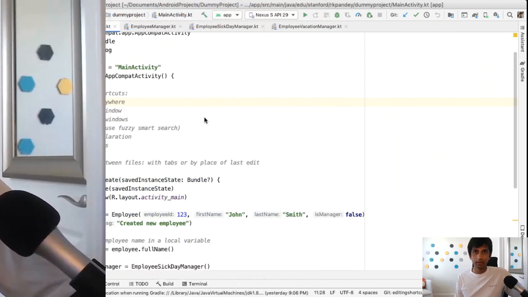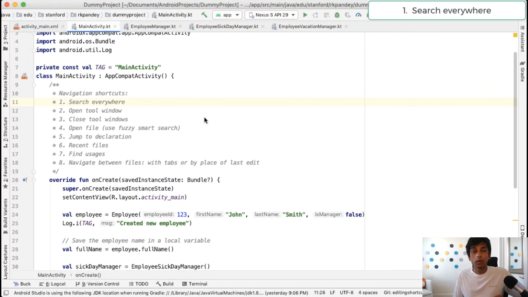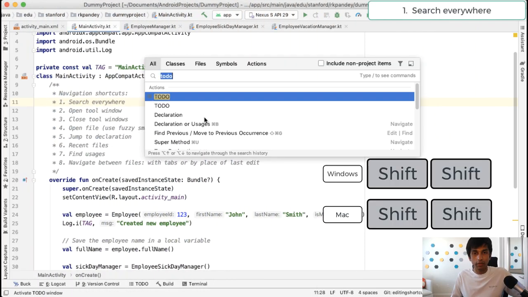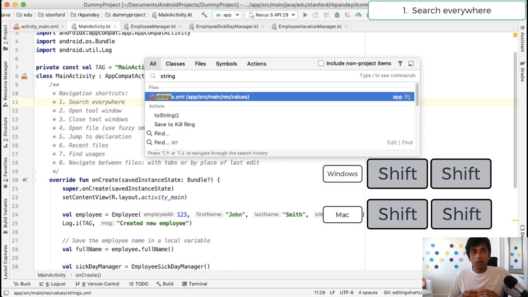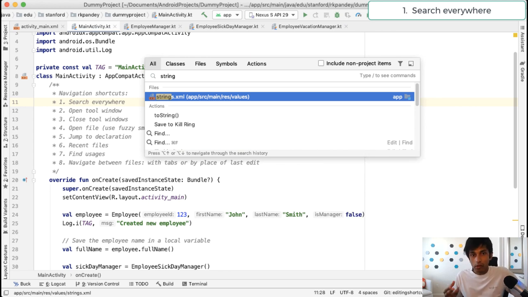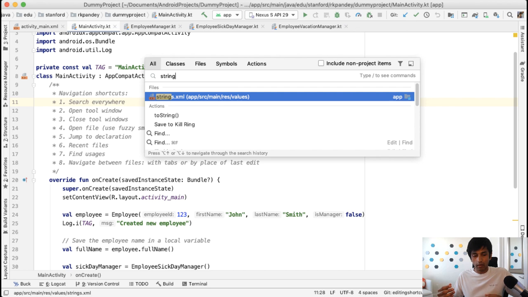Using your keyboard is always going to be the more efficient way to deal with Android Studio or any software application compared to using your mouse. Let's get into it. The first keyboard shortcut I want to show is Search Everywhere, which is double shift. And this is really valuable because you can use it to learn other keyboard shortcuts. For example, I can type string and it'll show me that there's a file which is called strings.xml. But there are also various actions that I could invoke which match the search term string.